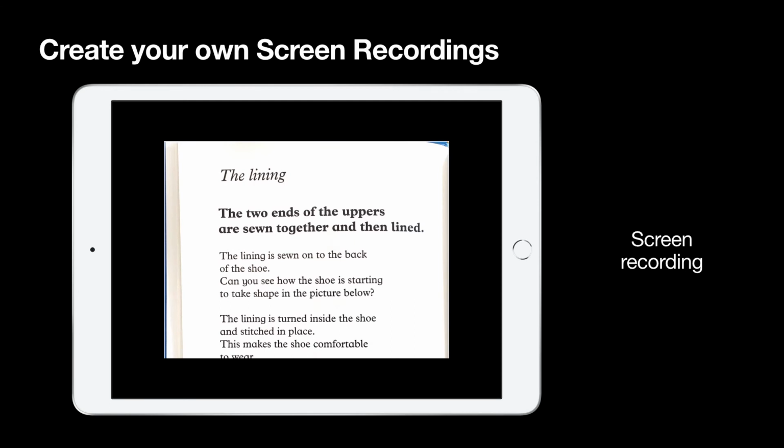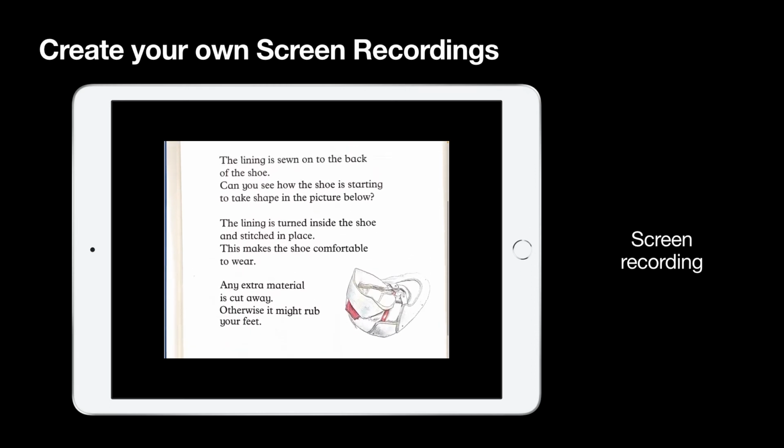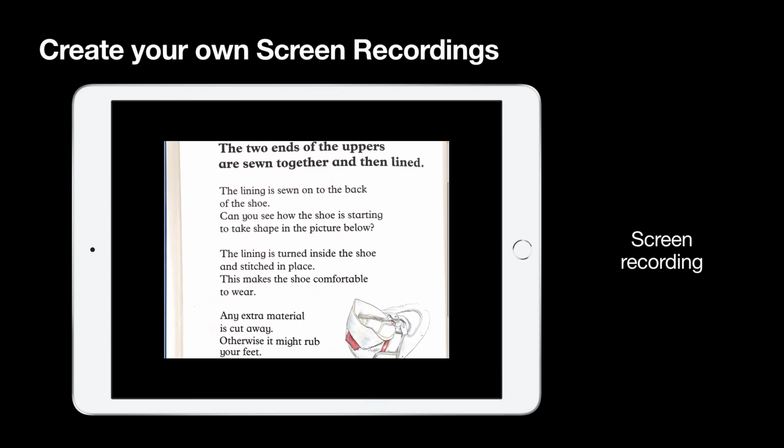So this piece of writing explains all about how the lining on some shoes is created. We've been doing a lot of work on verbs at the moment, so I'm going to underline using my annotation tool. I'm going to highlight some of the verbs in this text. So the lining is sewn to the back of the shoe. Can you see how the shoe is starting to take shape?